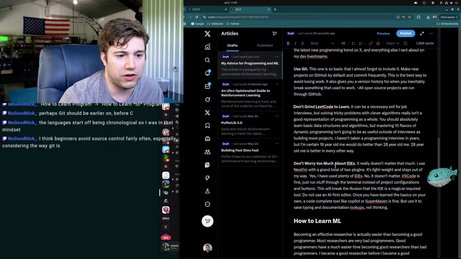Do not use an AI-first editor. Once you've learned the basics on your own, a code completion tool like Copilot or SuperMaven is fine. Use it to save typing and documentation lookups, not thinking.